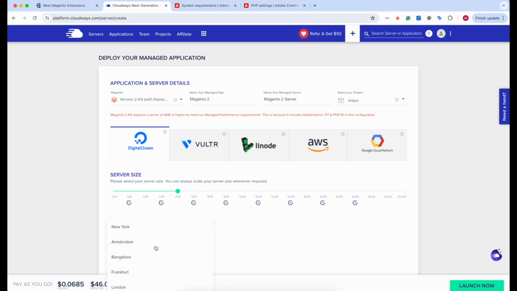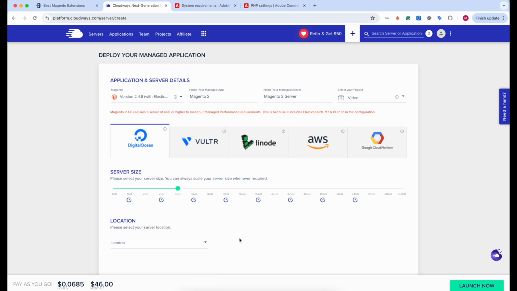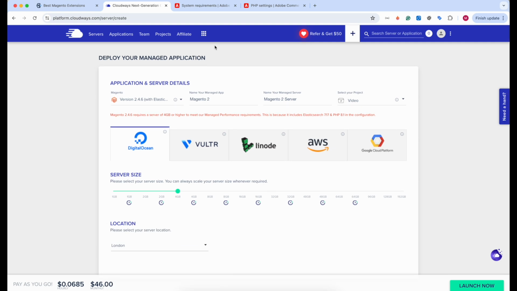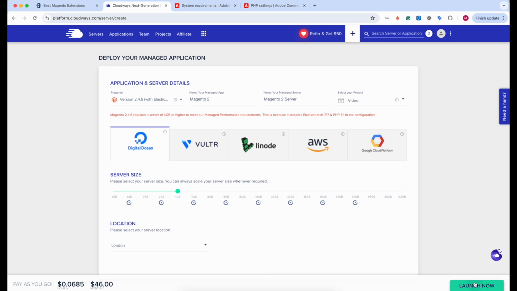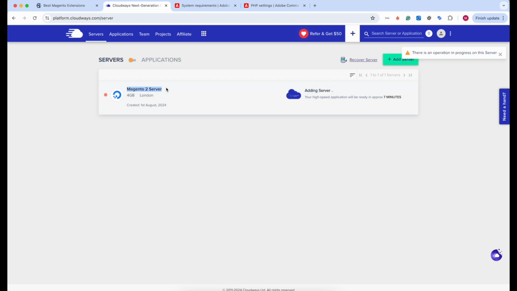And I can pick a location of the server. So basically, whatever DigitalOcean gives me, I can use as a location. And let's hit launch now. Magento 2 server is setting up, 7 minutes.